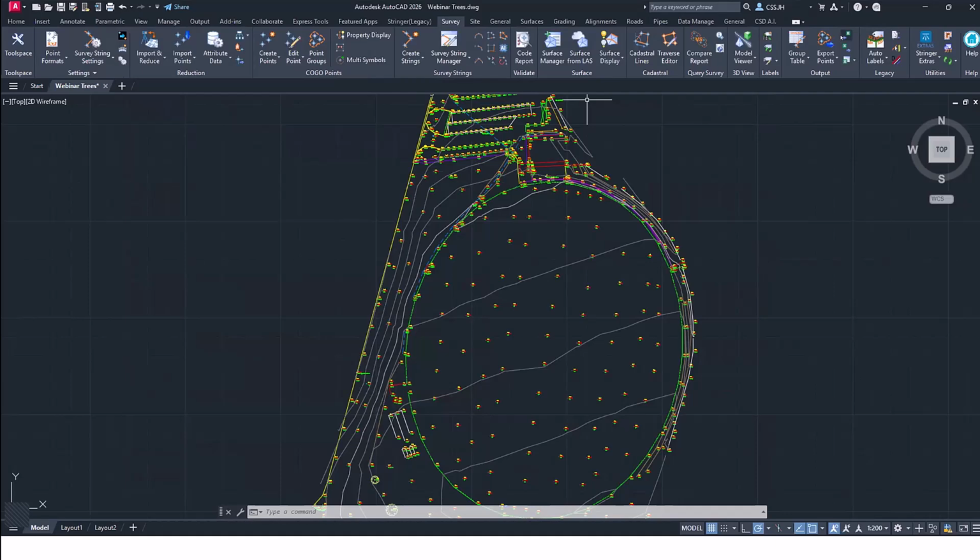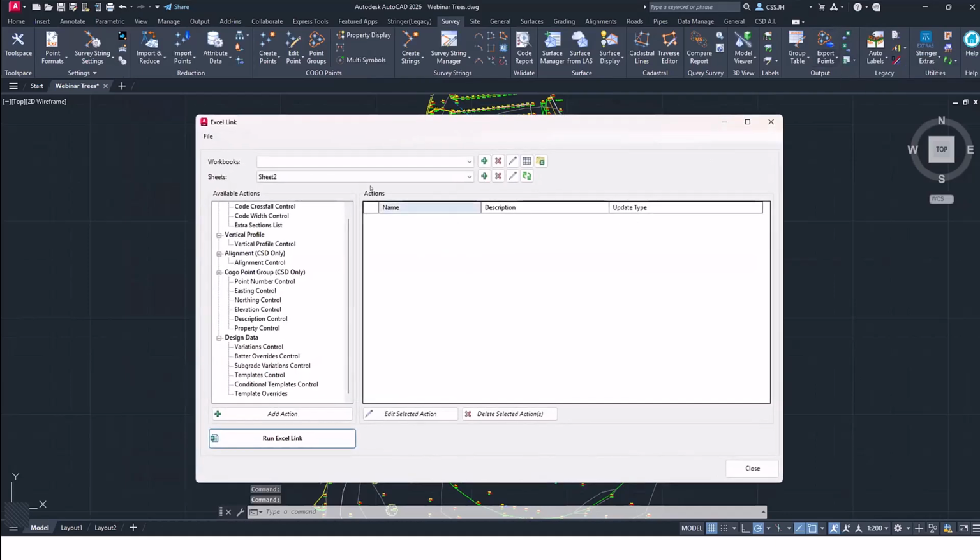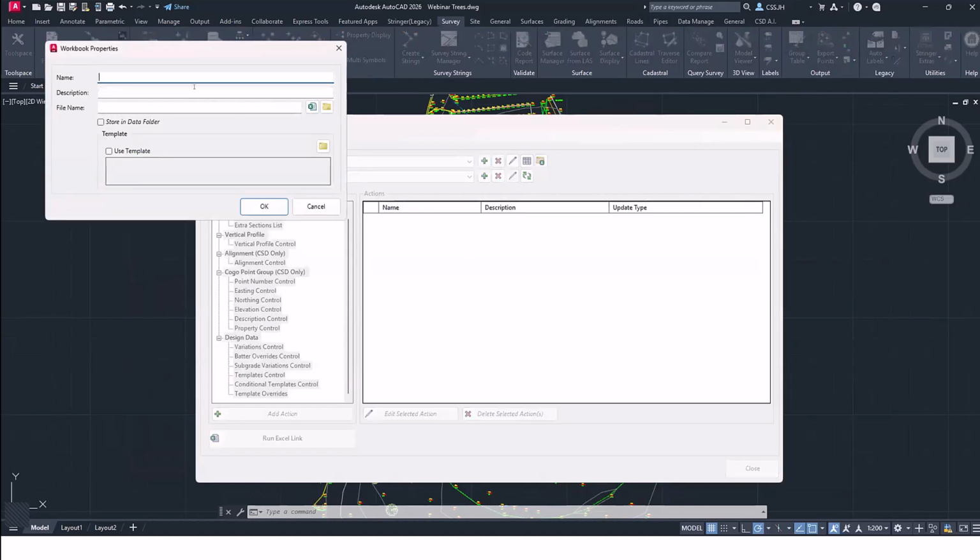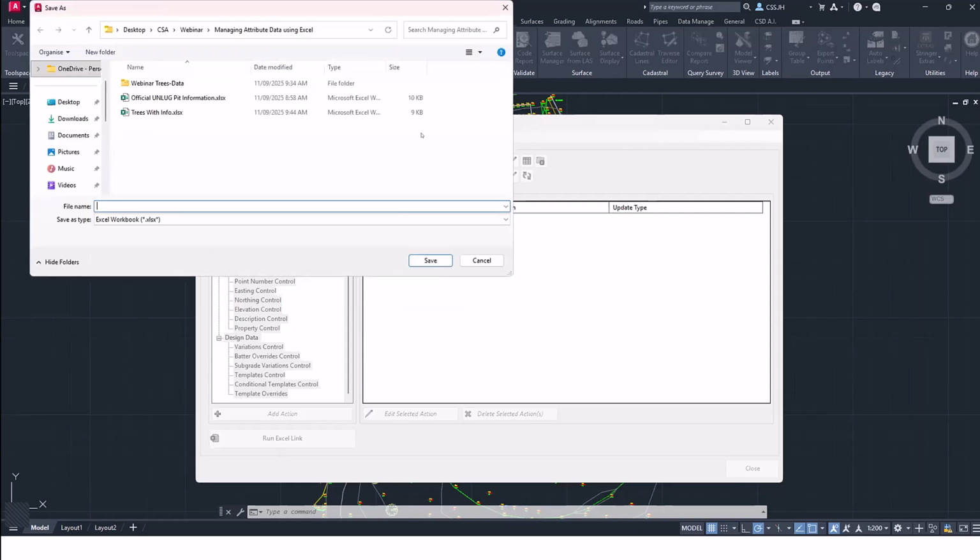What I can do instead though, is I can go to this command here, import from Excel. Opening this, you're going to be asked to create a workbook. So I'm going to go plus here. We'll call this one tree export. Let's copy that, paste it into the description. I'm going to create a new Excel document. So I'm going to open this and we'll just call it trees.